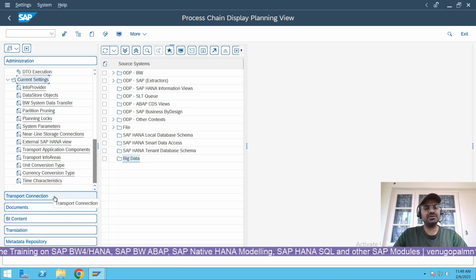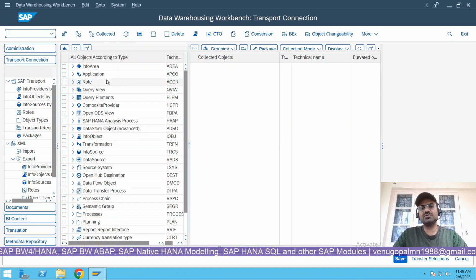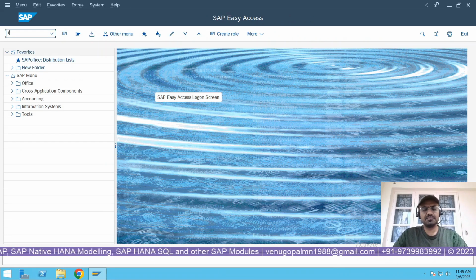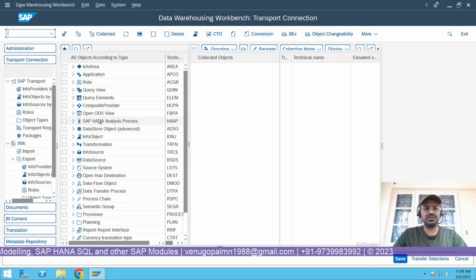Even on BW on HANA or BW4HANA, we have a transport connection. The transport connection option, what did we generally use it for? We generally used it to do the management of transport or collecting an object, right? We do have that option.